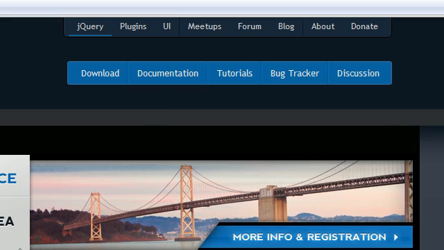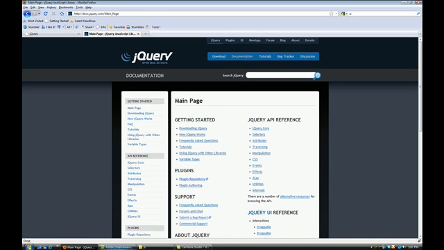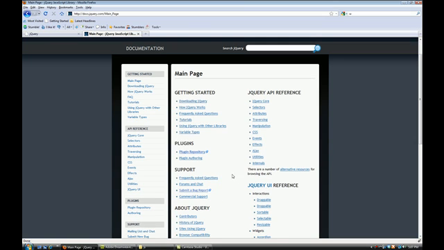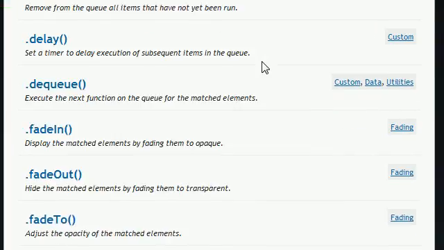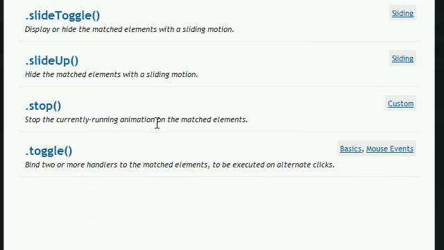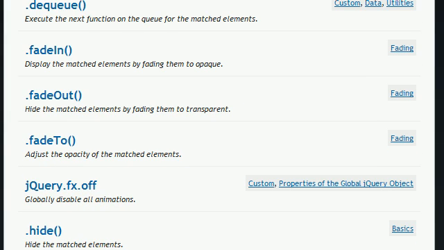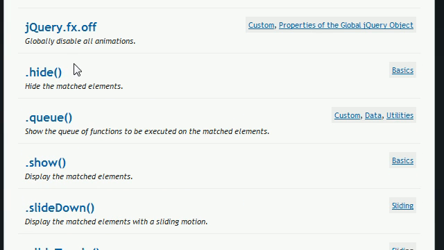But I'm going to go to the jQuery documentation. If you're going to start following these jQuery tutorials, this is a place where you're going to want to spend a lot of time, because there's a lot of really in-depth documentation on jQuery that really helps you out. And it's free, and that's awesome, because you can go here and look at all of this stuff. For now, I'm just going to click on effects. There are about 10 or 15 different effects, and you can see that hide is one of them. I'm going to click on hide.